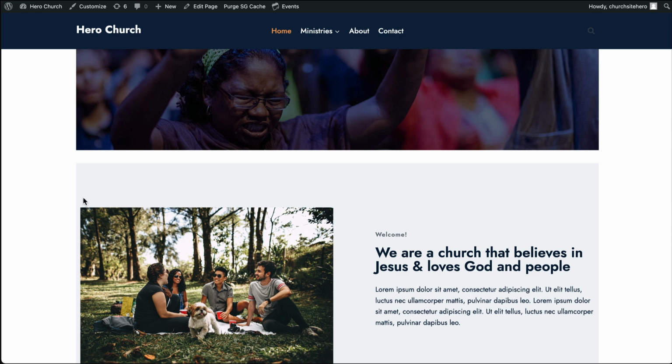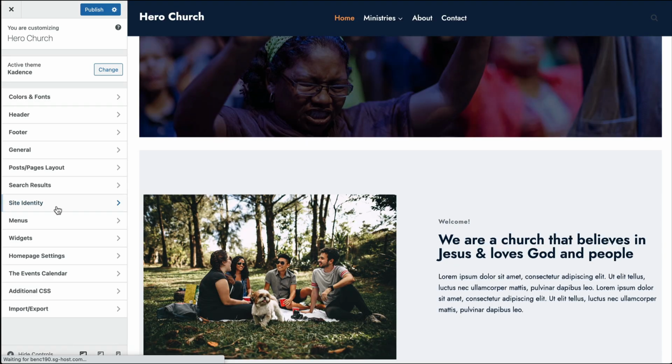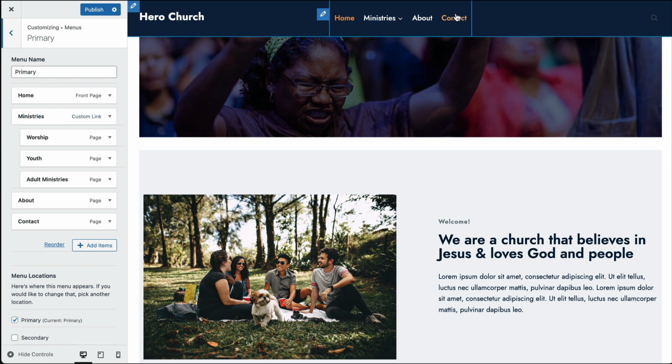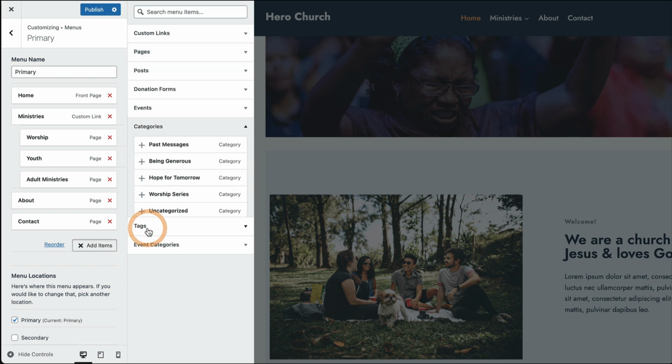Let me show you one more thing with posts, and that is how to add a category page to our menu. So remember our menu, we can go to the customize settings to edit our menus. Let's go to menus. And this is a primary menu we have up here at the top. And then we're going to add items. So one thing you can add to your menu is what's called a category page. So we have these categories that our blog posts are divided up into. Let's say we wanted to have our past messages as a link in our navigation.